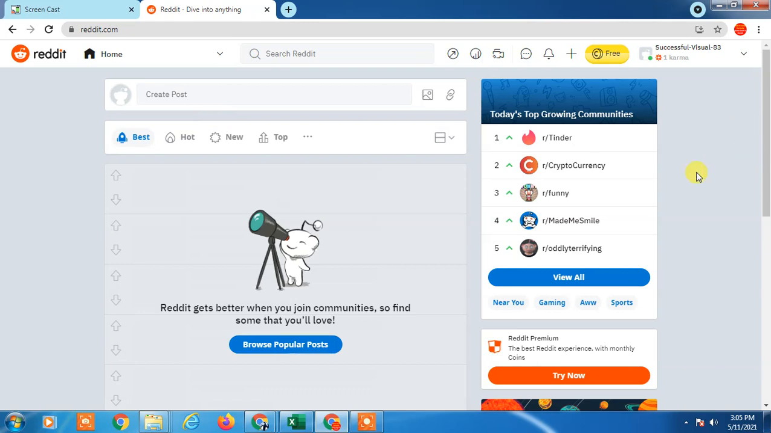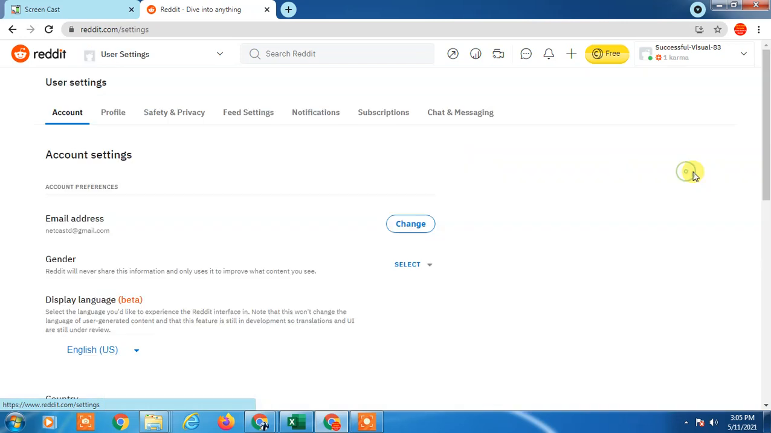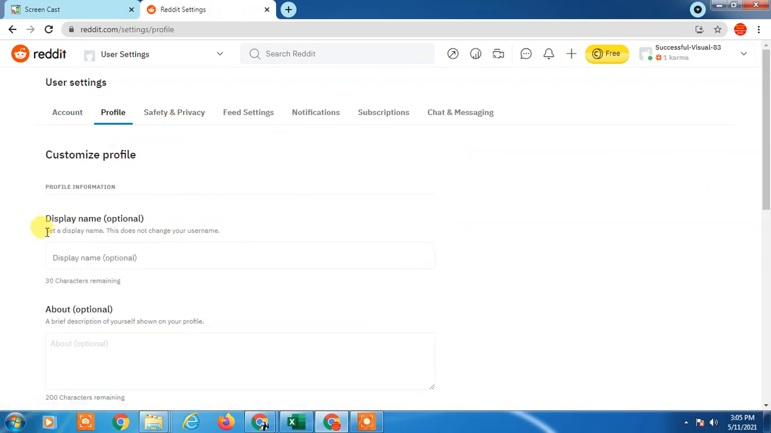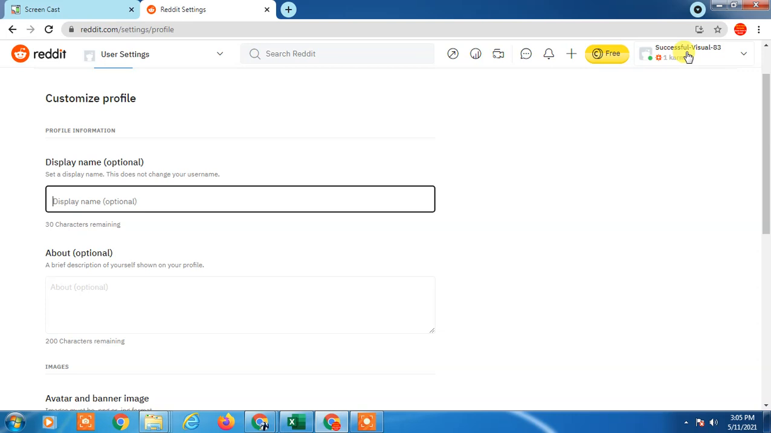But still, if you want to change your name, there is an option you can use in Reddit. You just go to the settings, the user settings, and in user settings you have to go to Profile. So here Reddit has given us that option, display name. Okay, so here the note has been mentioned: set a display name. This does not change your username. It clearly says it is not a username, it is like a display name. So if you don't feel good with your username, you can change it with the display name.